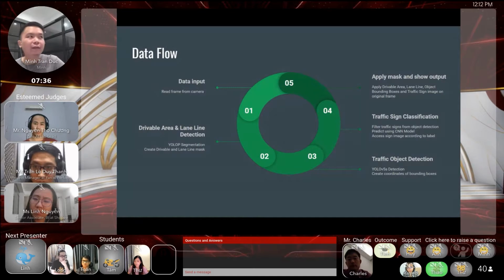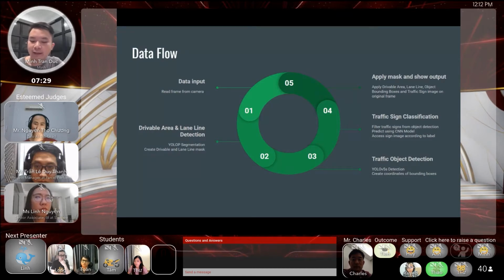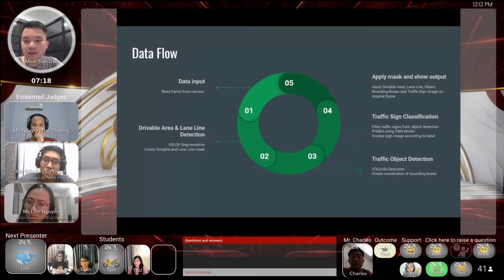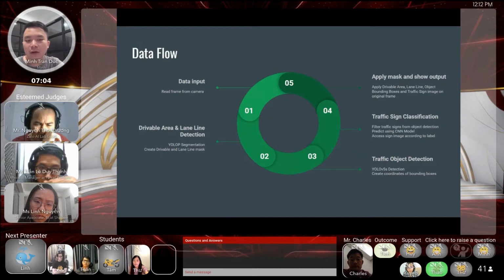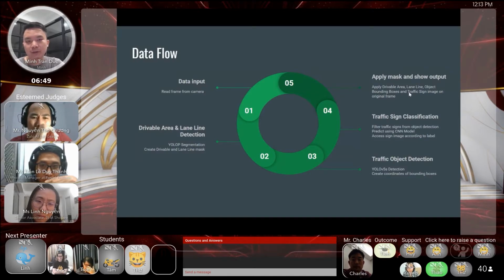First of all, let's talk about the data flow in this project. I use frames from the camera and video as the input data. This data goes through drivable area and lane line detection using YOLOP segmentation to create a drivable area and lane line mask. Then this data goes through traffic object detection using YOLO version 5 to create a bounding box around the detected objects. The detected objects go through traffic sign classification using a convolutional neural network model to predict which traffic sign it is. Finally, we gather the results from all three processes and apply them onto the final frame.